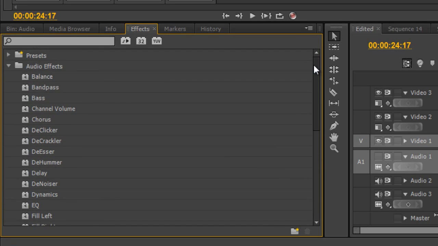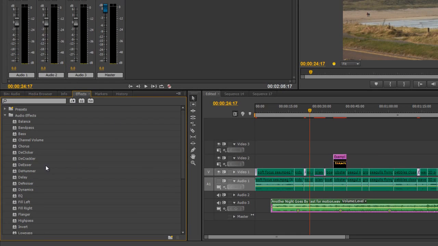And I think pretty much all the ones that make any sense are exactly the same on either side, whether you do it on a track or on an individual clip basis. And there are some very useful effects that you can play with. So for instance, you've got de-hummers, de-essers, de-cracklers, de-clickers, bits and pieces that you can apply to an individual track.